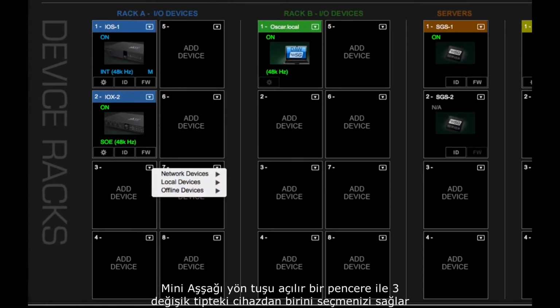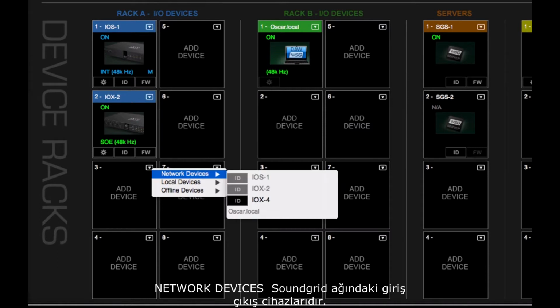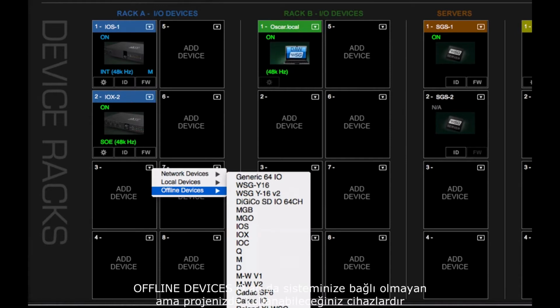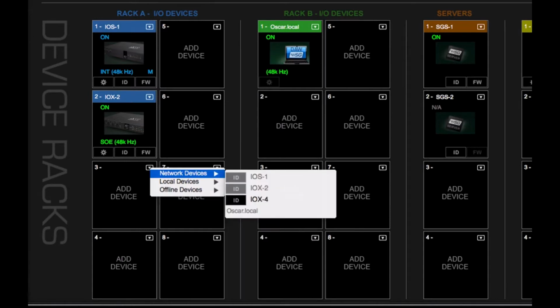Choose among 3 types of devices. Network devices are the I/Os on the SoundGrid network. Local devices are the available drivers on the host computer. Offline devices are used to create mixer sessions when hardware I/Os and a server are not available. Select an I/O device. Available devices are black.